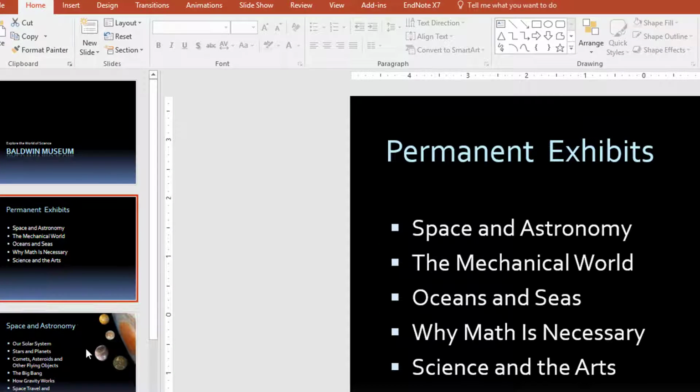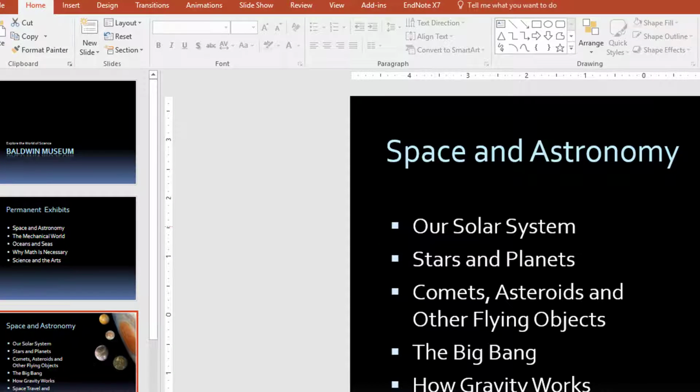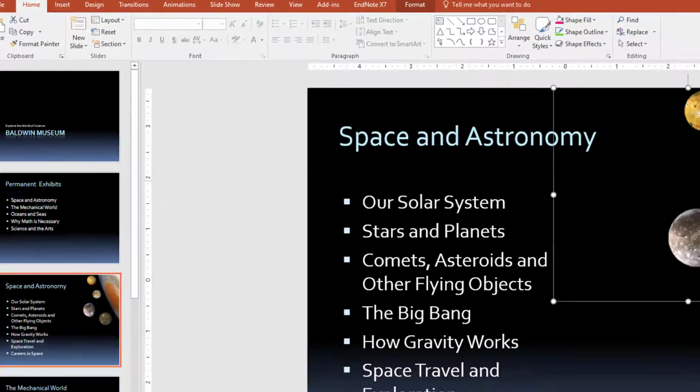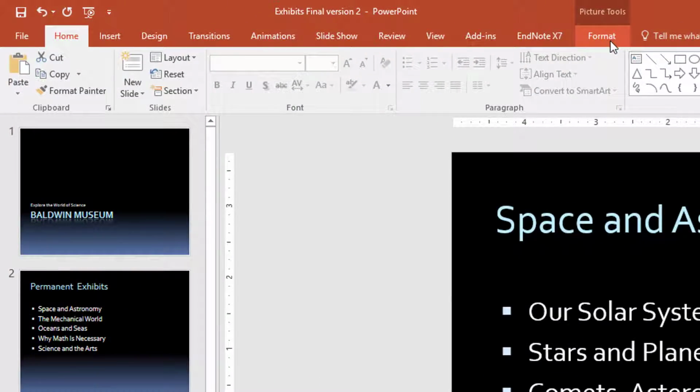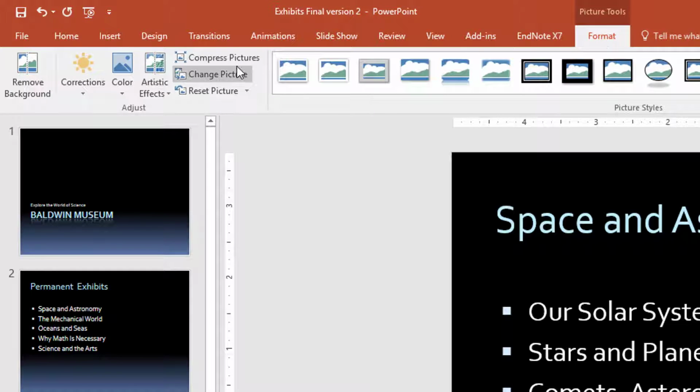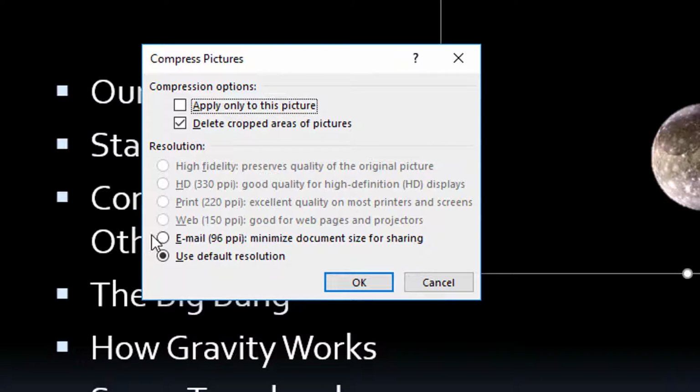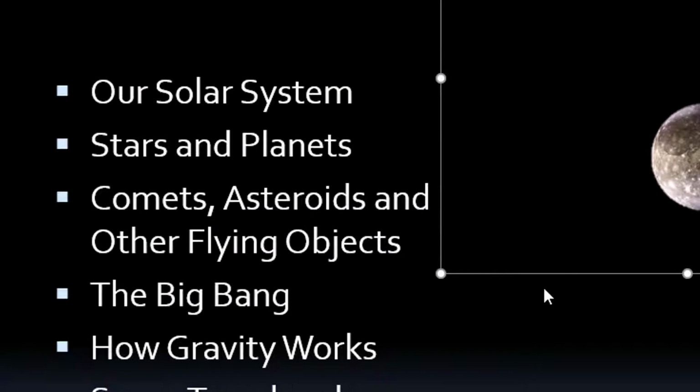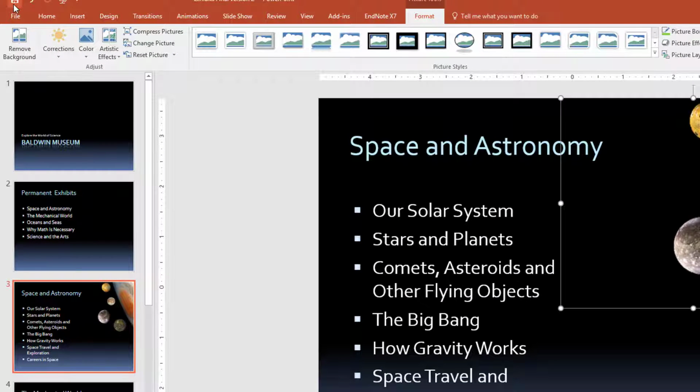The way to reduce the size of the file would be to click on a picture, and then under the Picture Tools Format tab, go to Compress Pictures. It says Compress Pictures because you can click on one, but also apply the effect to all of the pictures in the presentation. So we're going to click Email, and then if you wanted to apply it to only this picture, you could, but we're going to leave that blank because we want to apply it to every picture in the slide. Then we press OK, and then Save. And now look what happens.